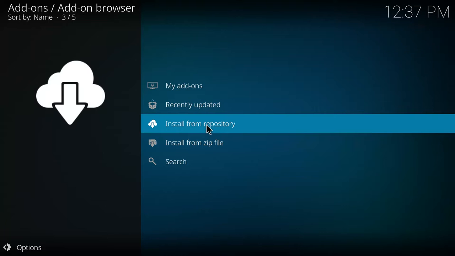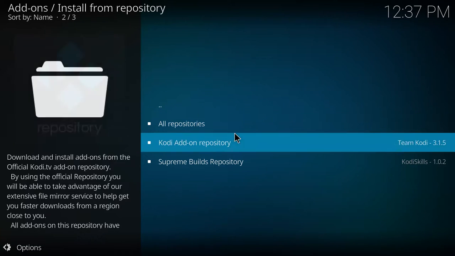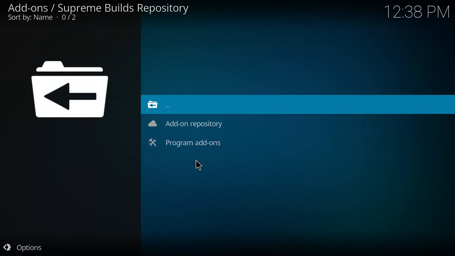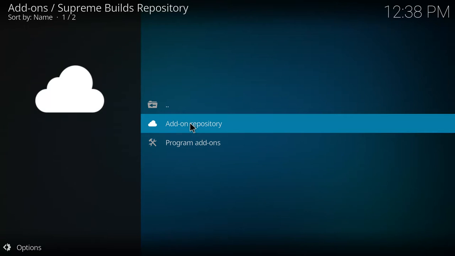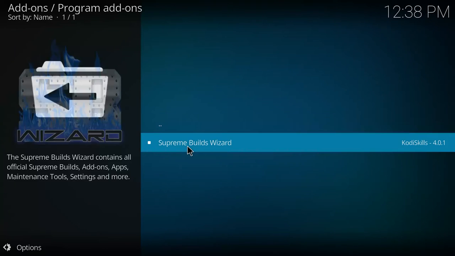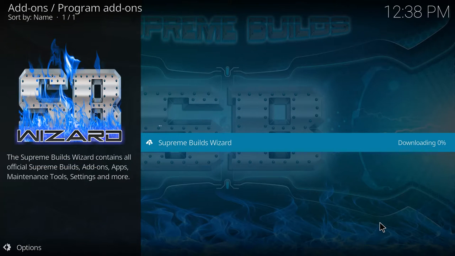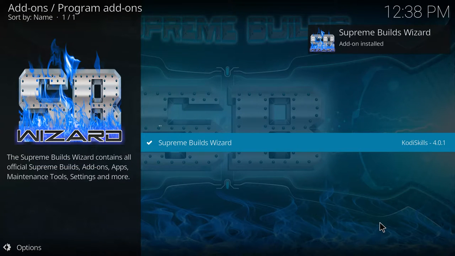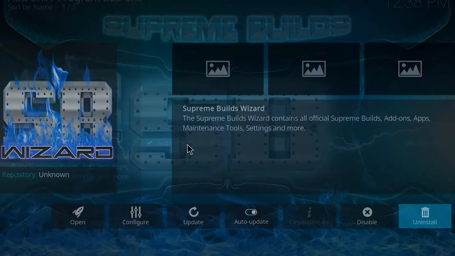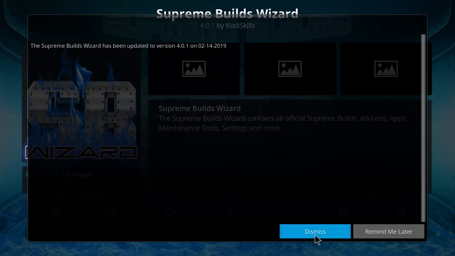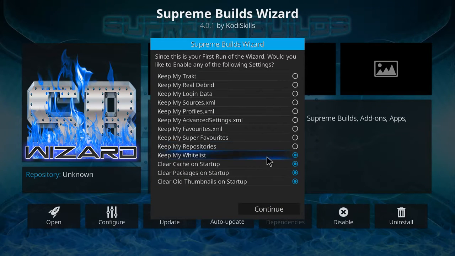Now you go up one, Install from Repository, Supreme Builds Repository, Program Add-ons, Supreme Build Wizard, click Install. We're going to give that just a couple of seconds. Boom, it's installed. Okay, we're going to open that up. We're just going to click Continue here.